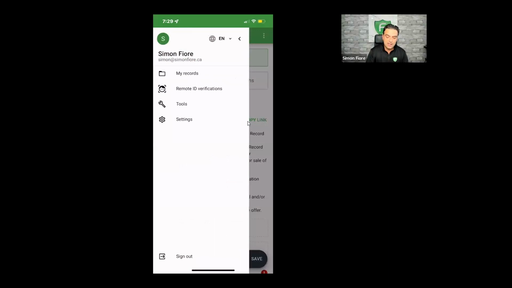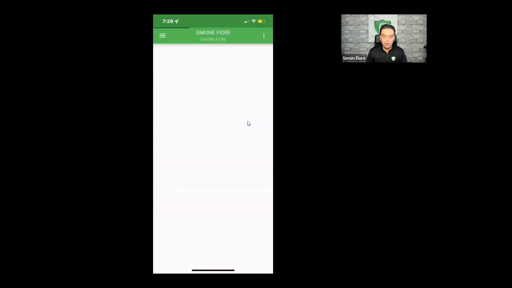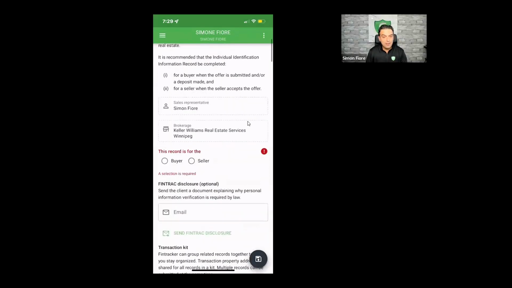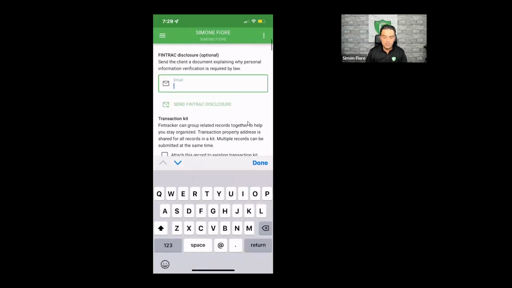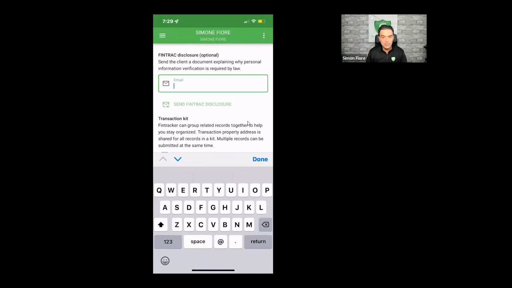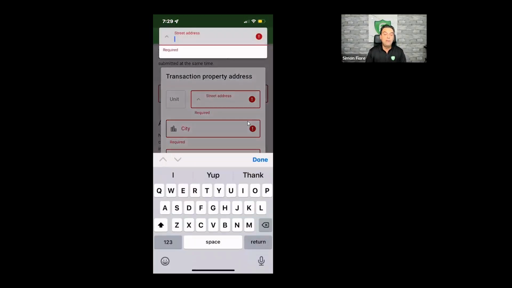And the reason is we're saving it here as an incomplete pending form. But if you want to complete this in real time, there's a few more steps. Designate it as a buyer or seller transaction. If your client wants to know why this is your legal obligation, you can send them a FINTRAC disclosure from our application.